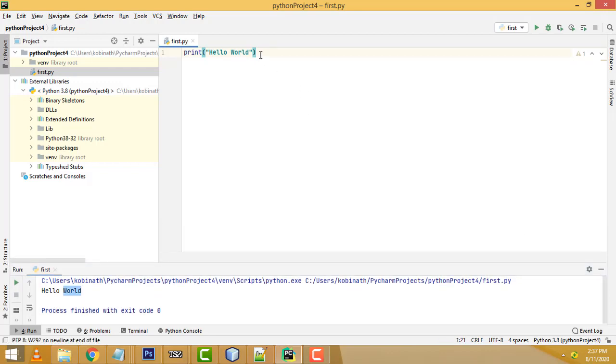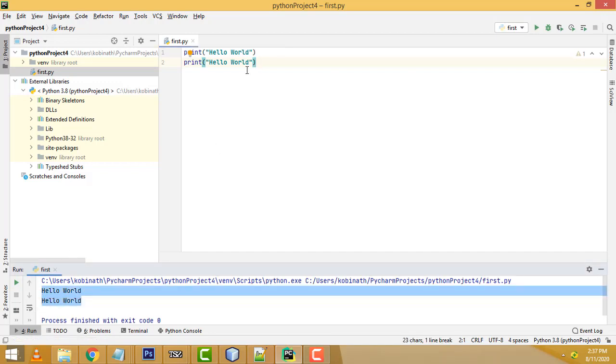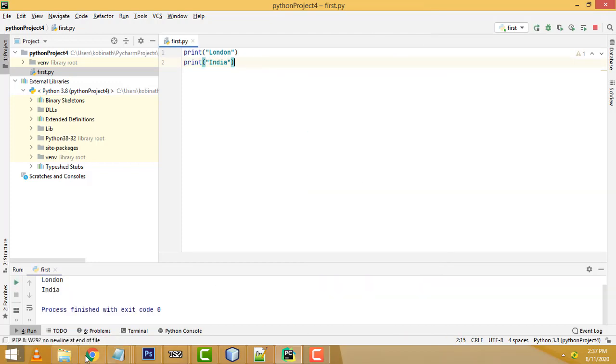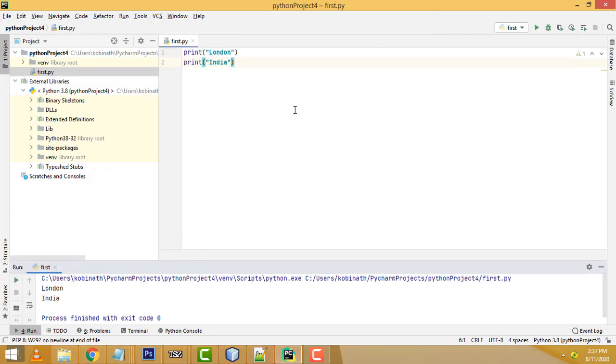Now if you want to write multiple lines, Control C to copy this one, Control V to paste here. Now right click, run file. You will have two hello world outputs. You can print two text lines here. Now if you want to print two country names, London and India, right click, run, and you will be able to print them here. It's a very simple one. You must try this one.